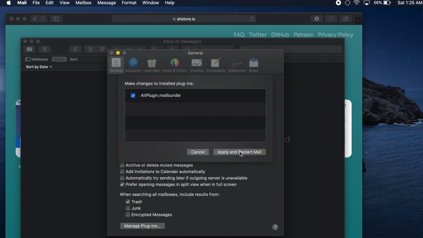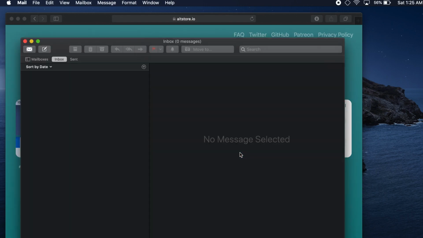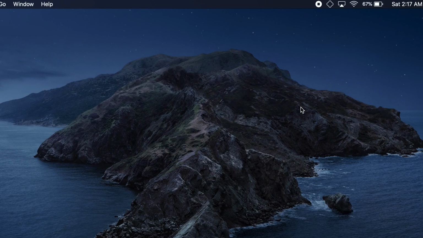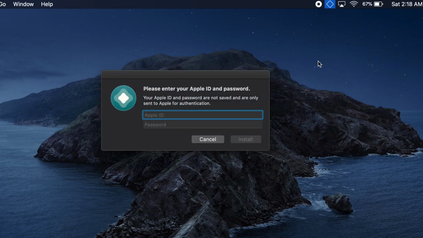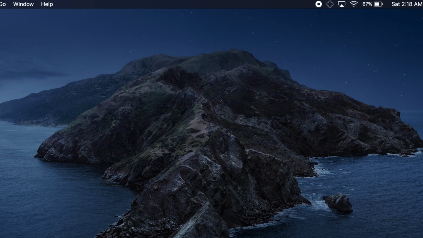Once the Mail plugin is successfully installed, it's time to install AltStore on the device itself. To do this, click on AltStore in the menu bar and then click on Install AltStore, followed by the name of your iPhone. When prompted, enter your Apple ID credentials and wait for it to be sideloaded on the device.